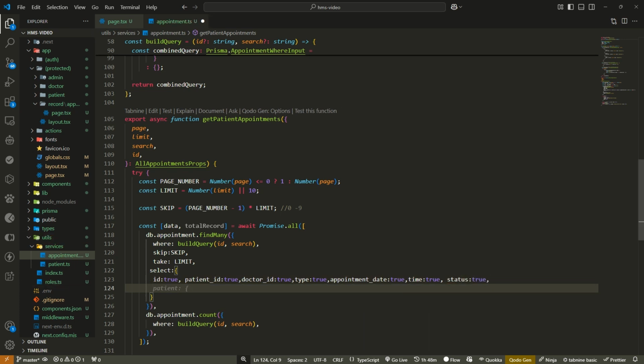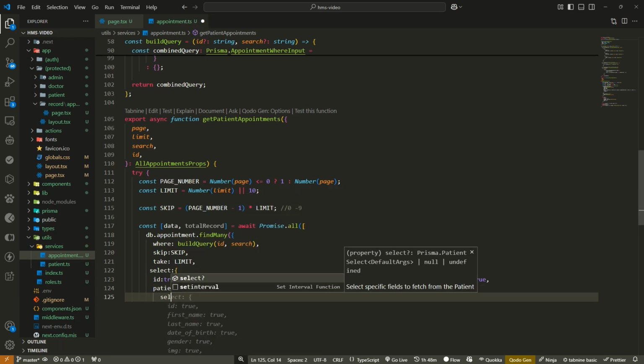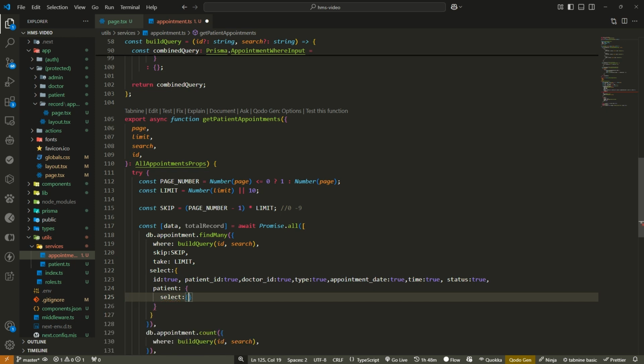Okay, now we also need the patient. So let's select from the patient. So which are the fields we need from the patient? Okay, we will need the ID true. We will need the first name and last name true. We'll also need the phone number, phone true. We'll need gender true.